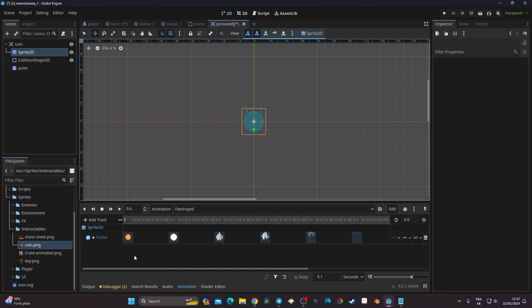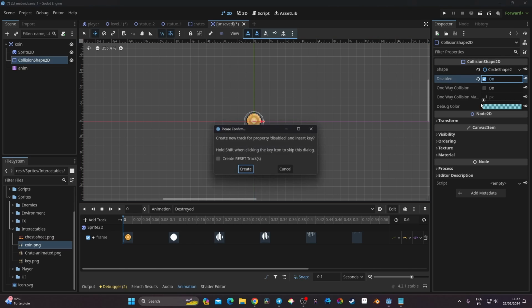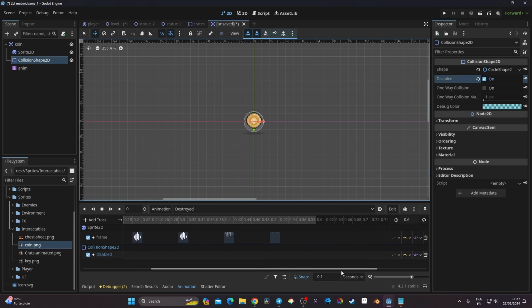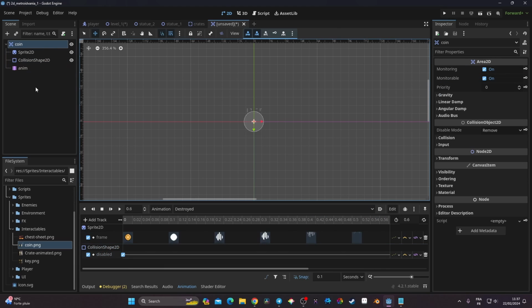And what I want to do is make sure that my collision shape here is disabled at the beginning of that animation. So I'm going to come here, click on disable, click on create, and then I'm going to come here, and that's fine. Voila. So now I have those two states, and I want to be able to collect that when the player is entering into that area.